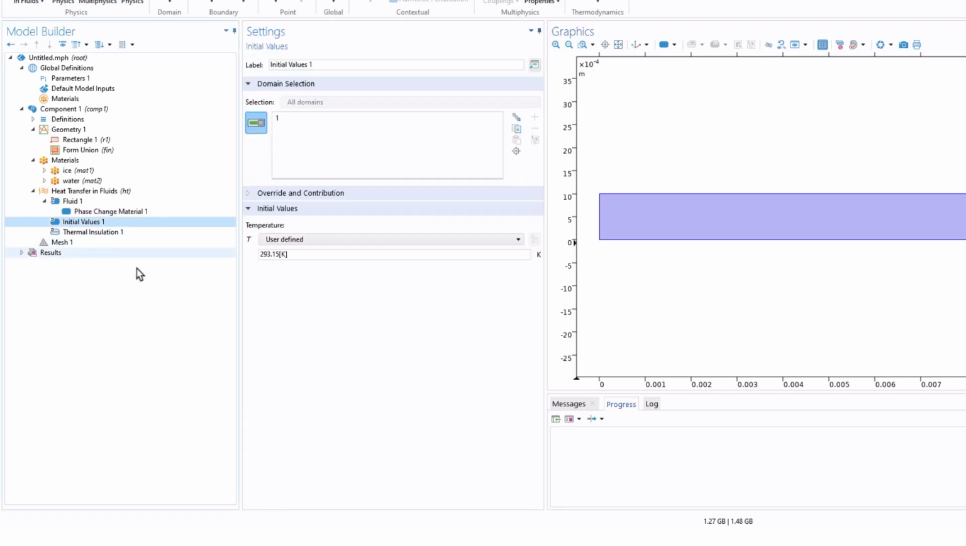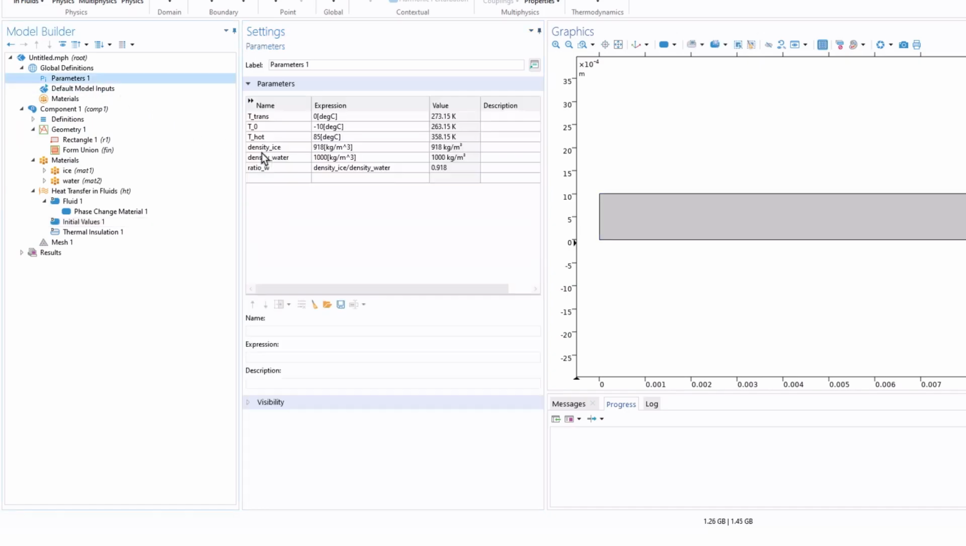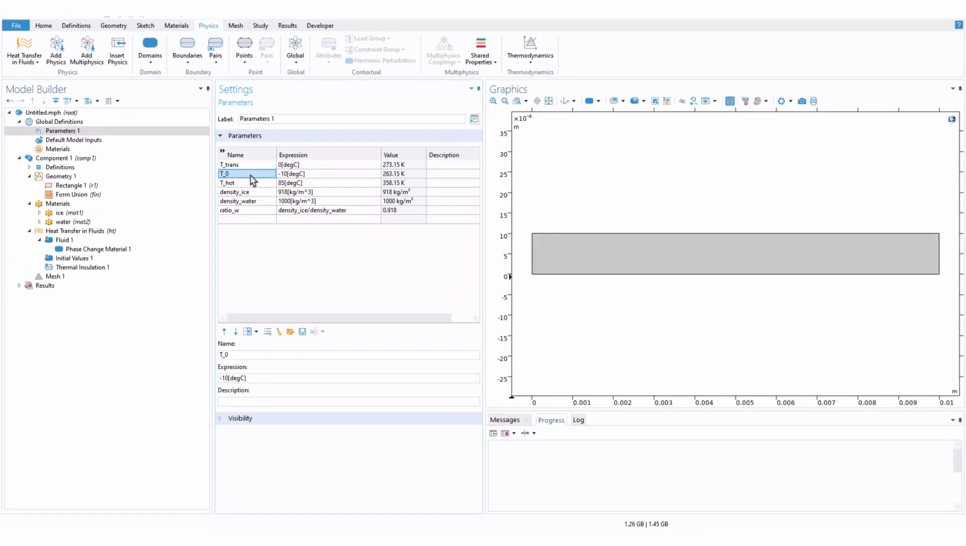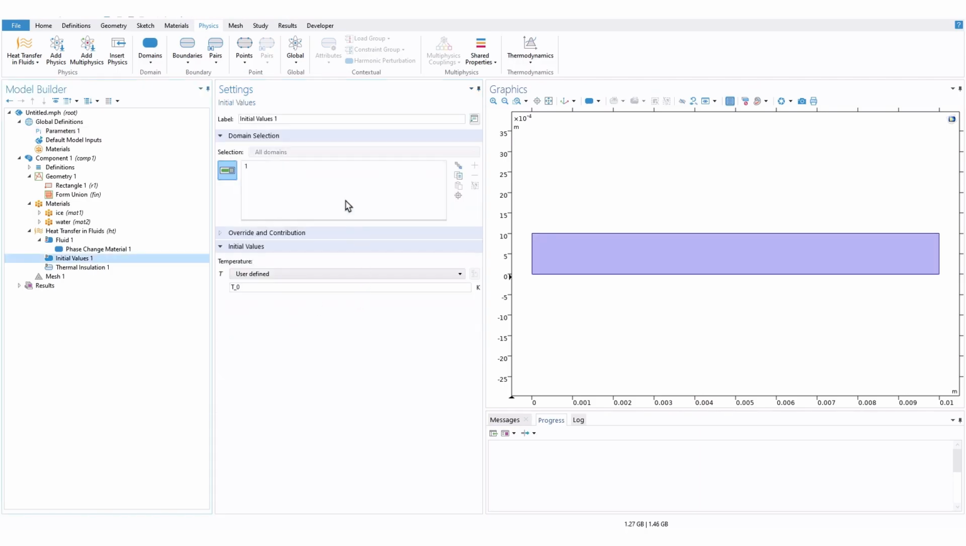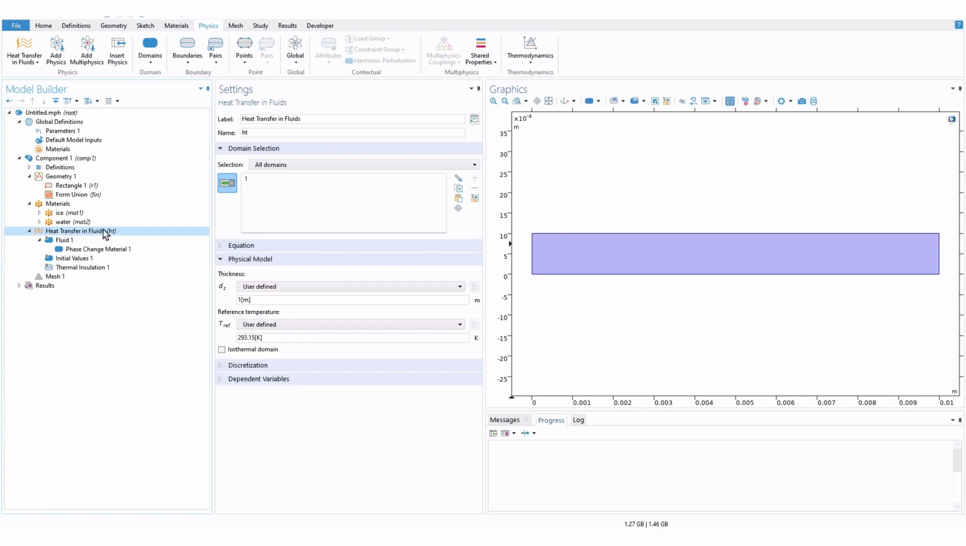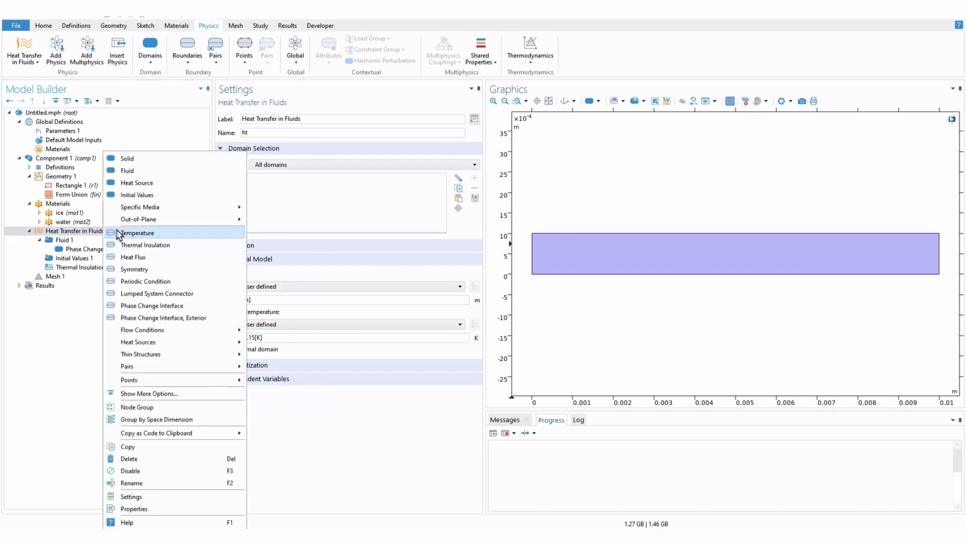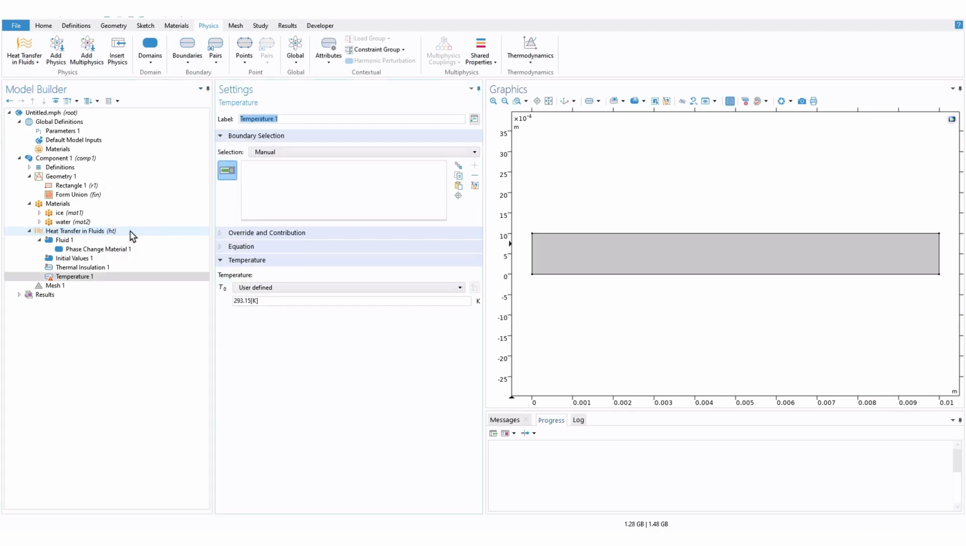Now let us click on the initial value. So what is the initial value of the temperature? Is it 0 degrees Celsius? No, we have already set up the initial value, so that is T_0. Remember that this was our initial temperature, that is the value of temperature of ice. Now we need to add the thermal insulator. By default you will see that the insulator will be added, so we don't have to worry about that. And we have to add the temperature, so I'll click on temperature.